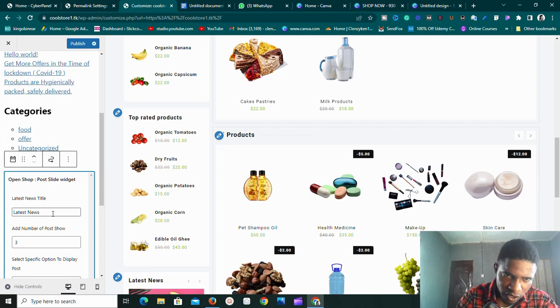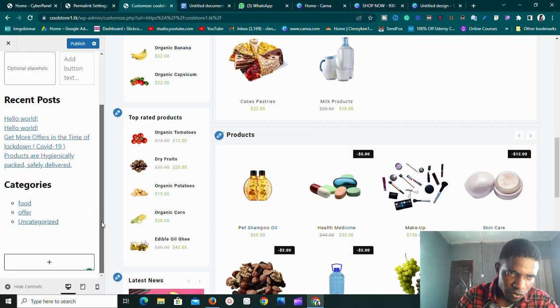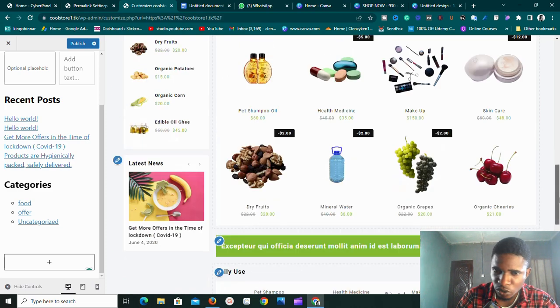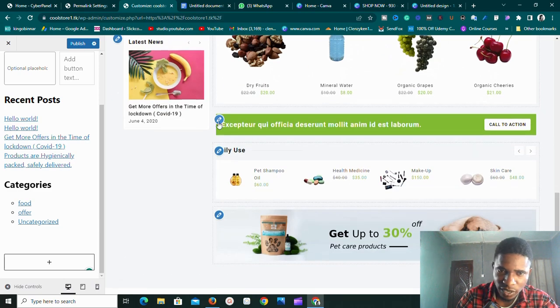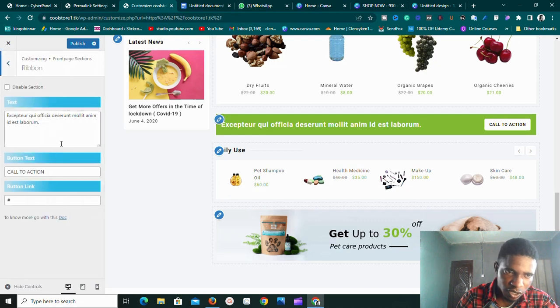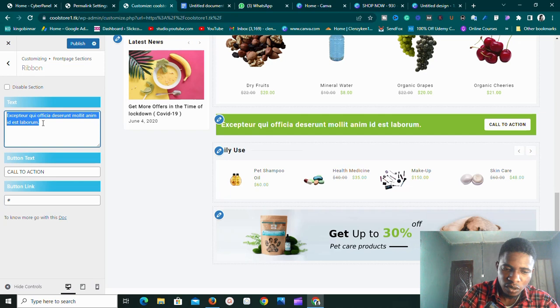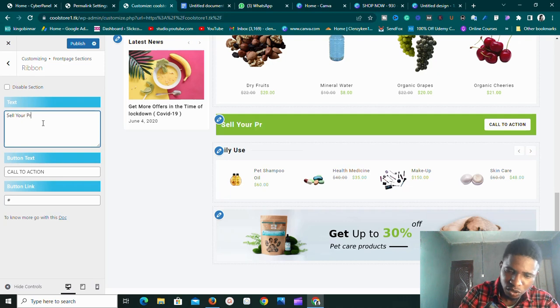So as you can see here, it says latest whatever. I can go ahead to change it to whatever I want. So it's literally very simple, it's not hard. Okay, so now this is it. And for this text here, if I click on it, I can change the text, as you can see. So let me change the text to sell your products on our site today.